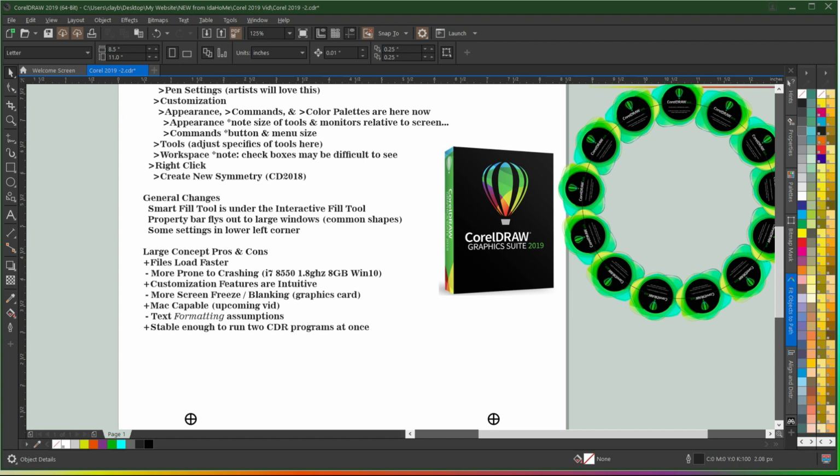First pro is files load faster. When you're opening files and additional files, they just come up super quick. Even if they're older versions of Corel, it doesn't matter. When you're bringing in PDFs, when you're importing and loading new files, they just import faster, period, end of story.